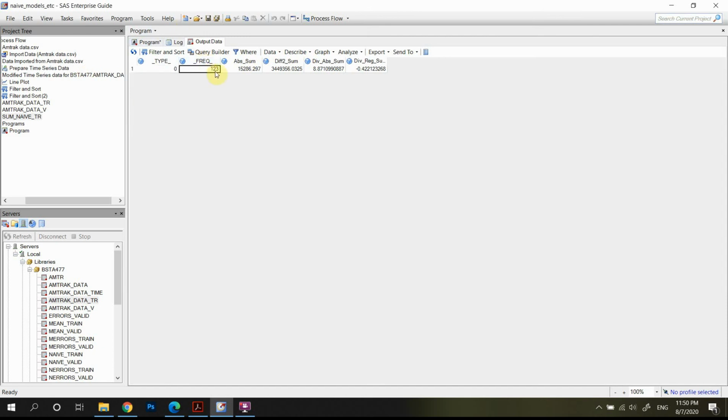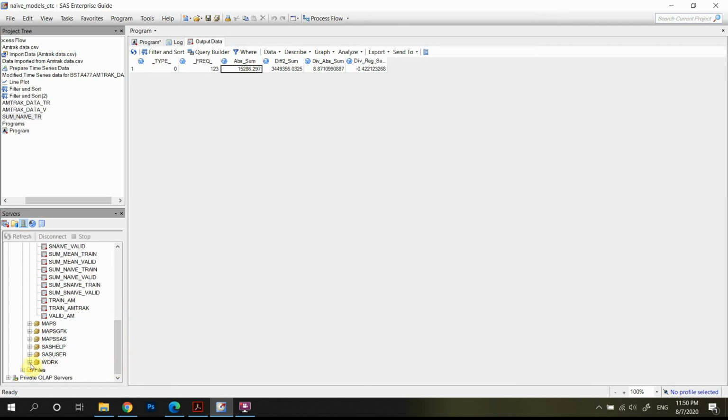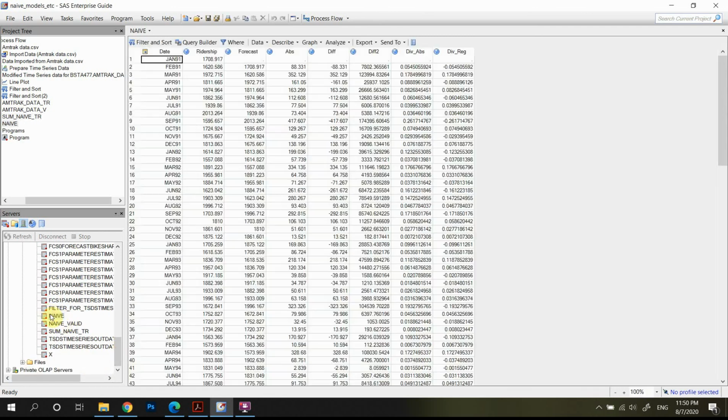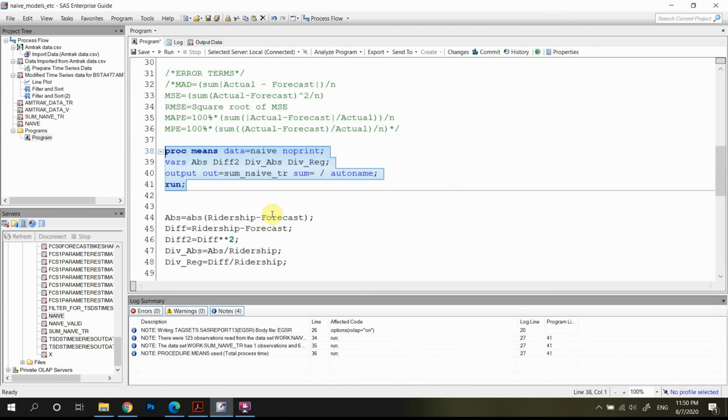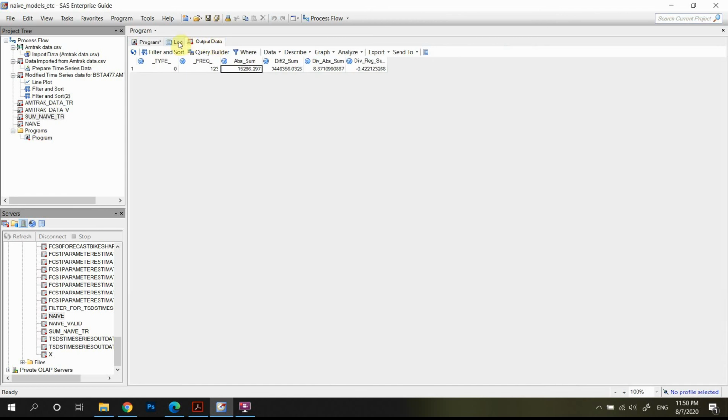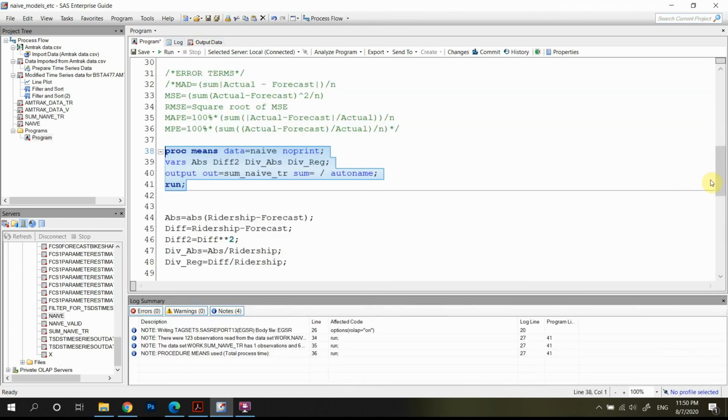So we have this frequency 123, but that's not going to be the exact number that we are going to use to calculate errors, because of the first row. If you remember, our forecast, we can find it in the work library now because this is a temporary data set. Let me just find it. Yes, it's called naive. You can see that the first row is missing because to forecast our January, we would need to have the data from December 1990.